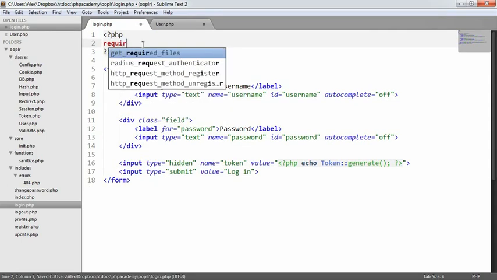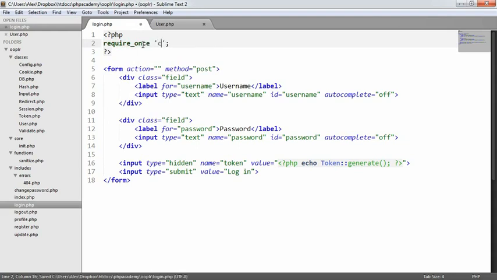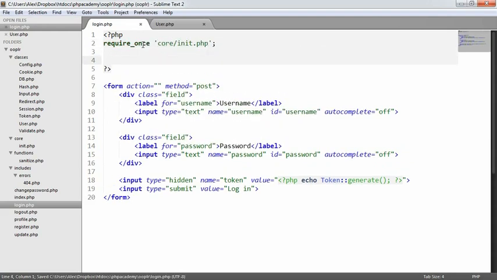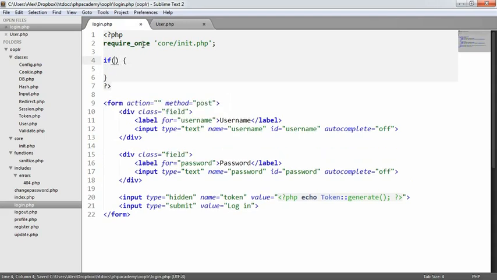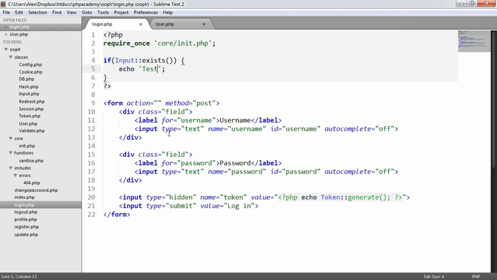Obviously the first thing that we need to do is require in the initialization file that we've already created. The first thing to do then is check whether input actually exists or not, so whether the form's been submitted. Let's just go ahead and test this out so we know that it works. So we'll go ahead, open the browser, hit enter, we've got these two fields, and we can click login and we get the test message. So we now know that everything's working in that sense.